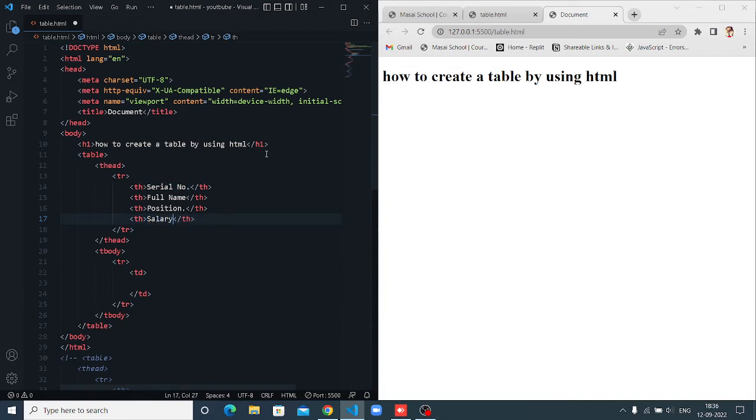Now I'm going to show it from live server. You can see here serial number, full name, position and salary are created on my HTML page. So I use the th tag because I want the heading. You can also use td, but it's not a heading tag, and it's also not a good practice. So the good practice for a heading is th.